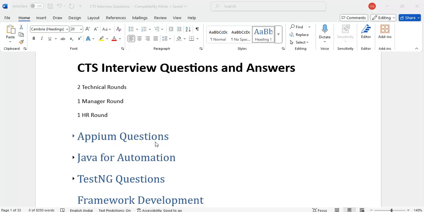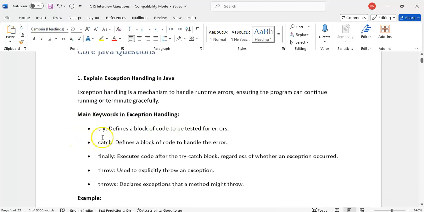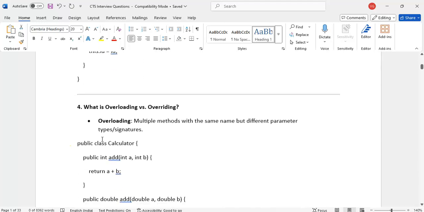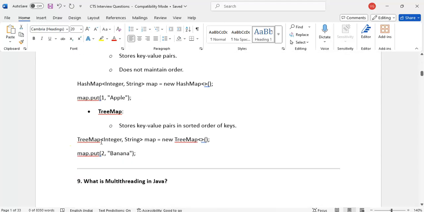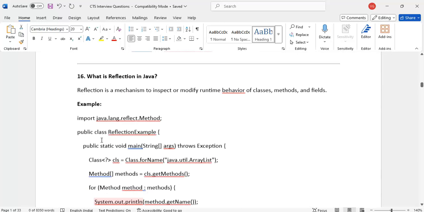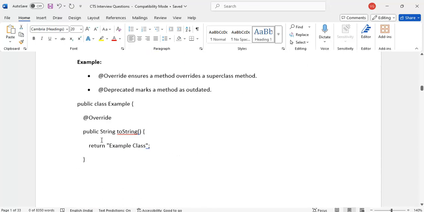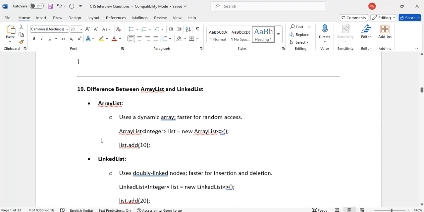Right, we are continuing CTS interview questions and answers. In the previous session, I explained the questions we have seen for Appium and Java. Now we will see the programming questions. The theoretical questions we have seen. There are Java programming interview questions; there are three questions we have.